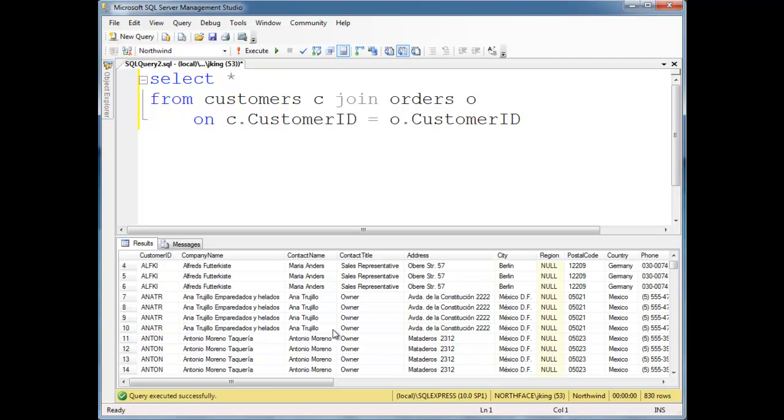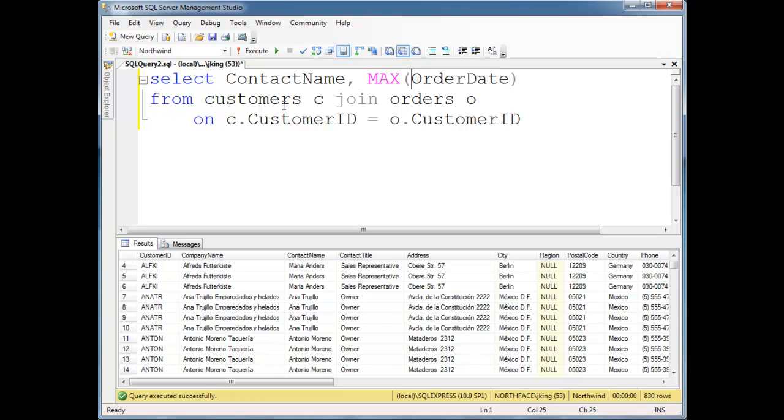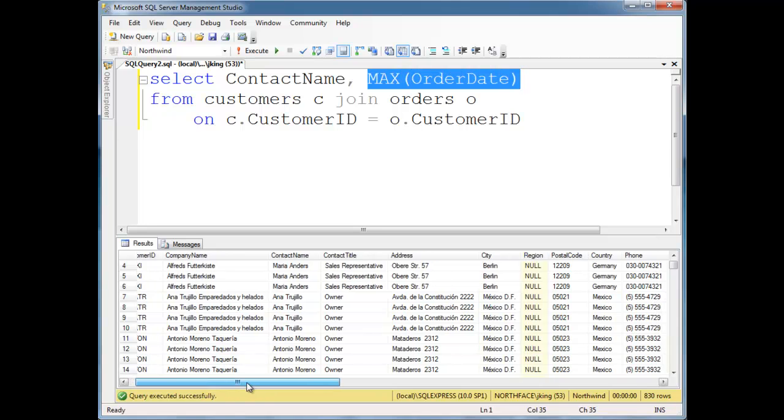That's the key concept here. The order date, the latest order date, will differ depending on who it is I'm looking for. So Maria's latest order date is probably different than Anna's and Antonio's and so on. Now you may naively want to say, well, okay, let's get contact name and let's select the max order date, because that'll give us the latest order date. But when I say max order date, I'm looking at all the order dates in the table.